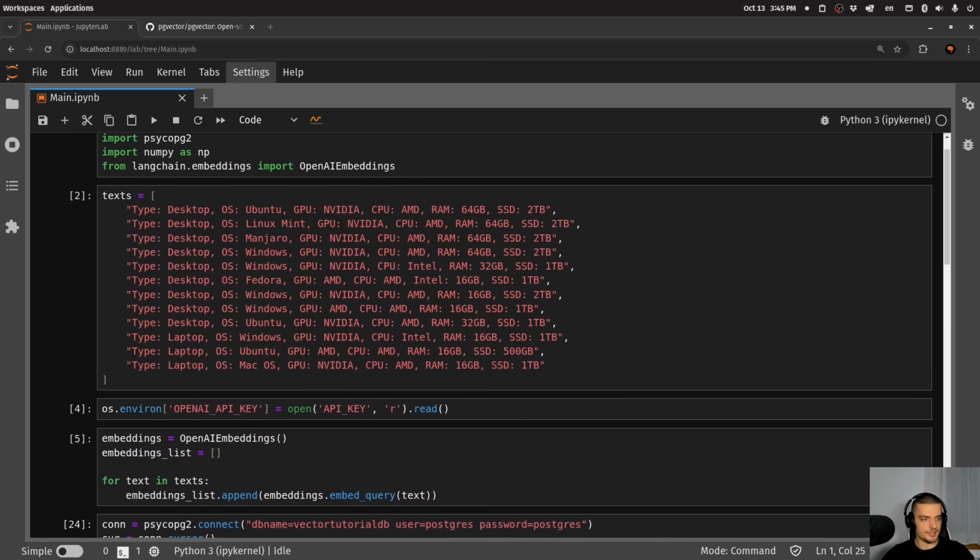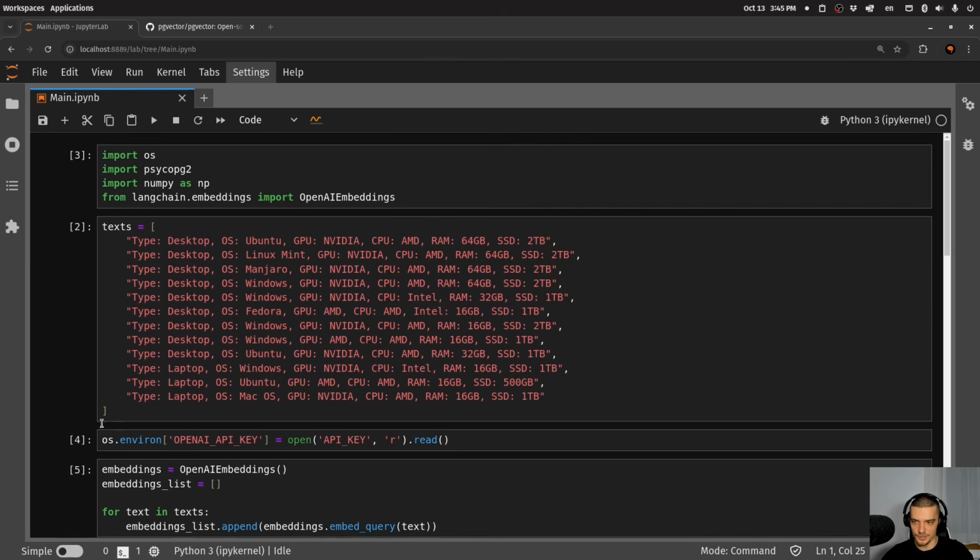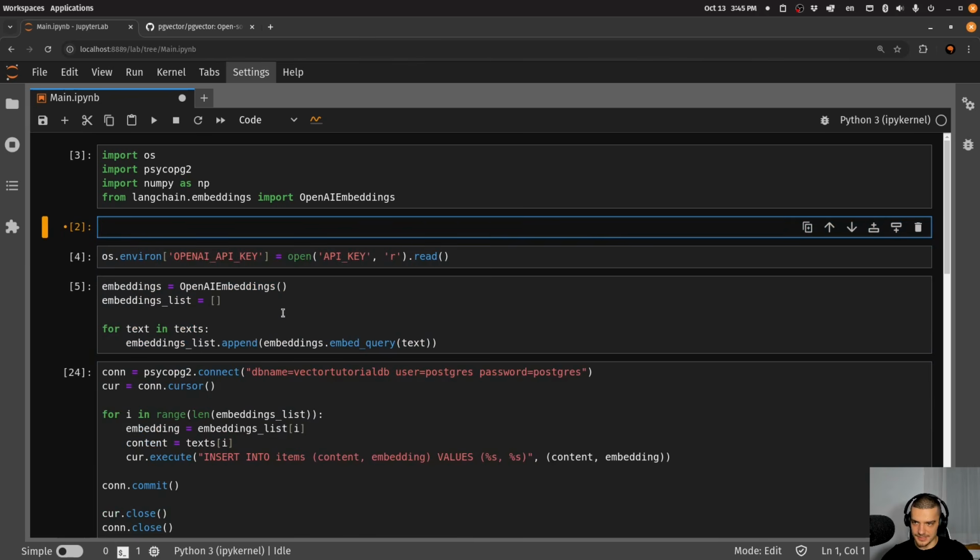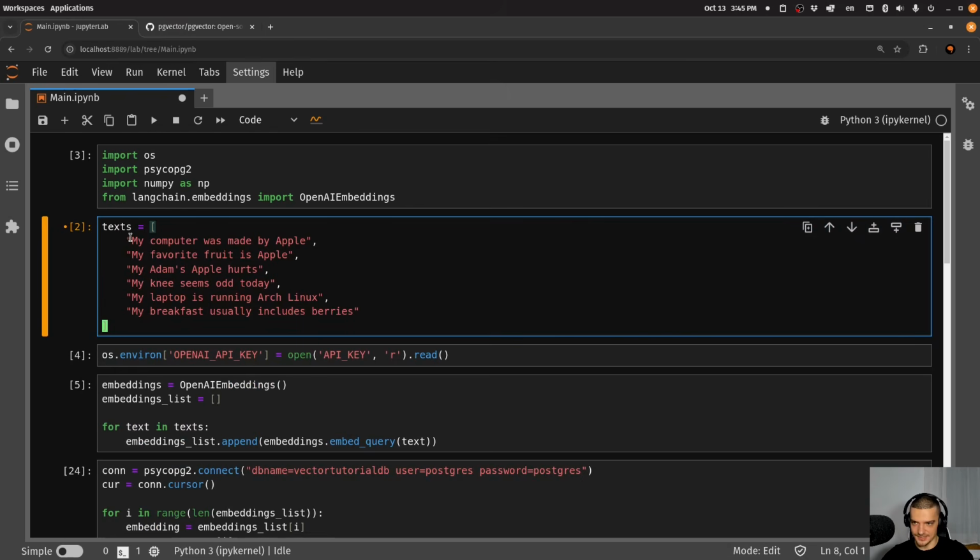What we can also do here, I have a second example prepared, is where I want to showcase how this works. If I delete this and I replace it by these texts here: my computer was made by Apple, my favorite fruit is apple, so it's the same word but a different meaning. My Adam's apple hurts, my knee seems odd today, my laptop is running Arch Linux, my breakfast usually includes berries.